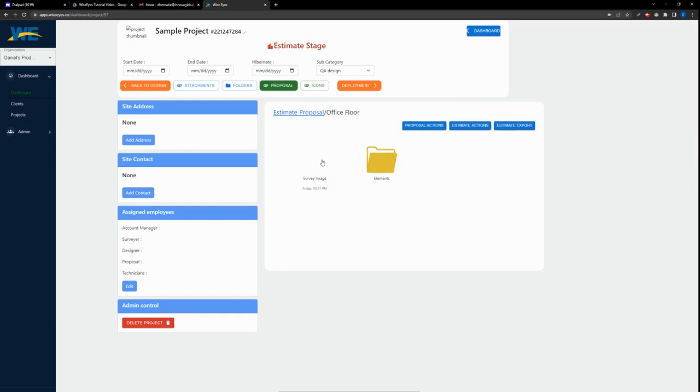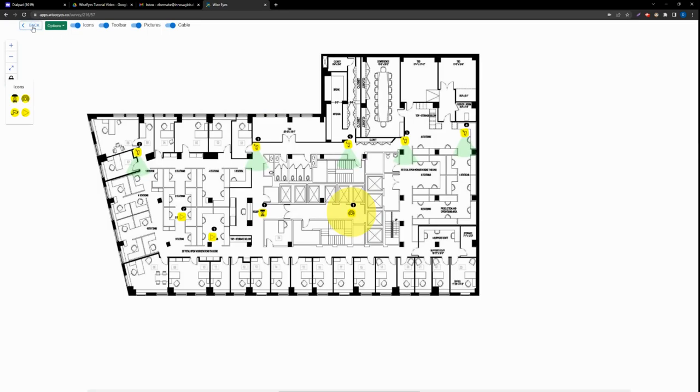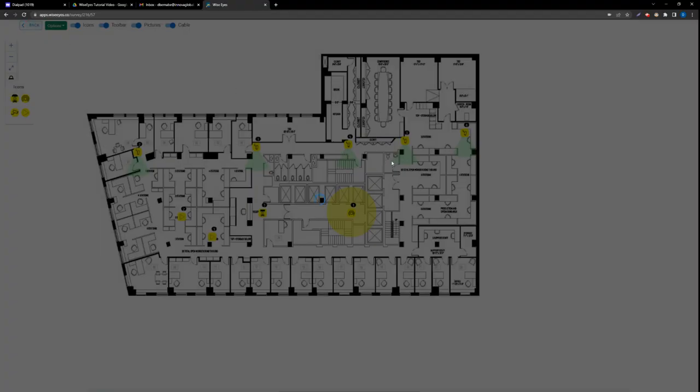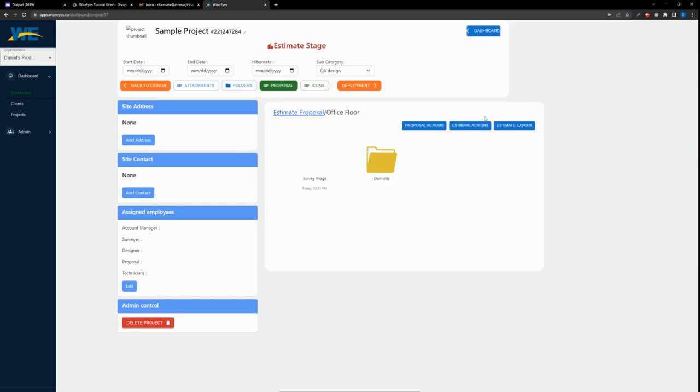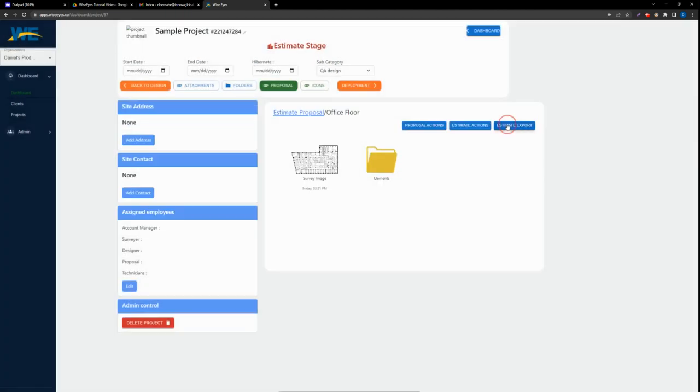The estimator can view an existing design, take a look at it. He can return back to the project. He can also easily view all the tables and see what data is available, and he can even send an email or download an Excel sheet with all of his icons. So in case he wants to add his own information, like budgeting or a different field that we haven't added just quite yet. So once the estimator has finished his work, he's going to pass this to deployment.